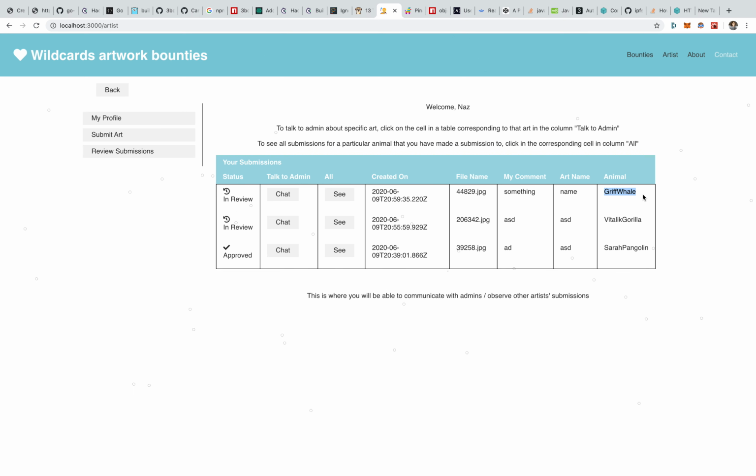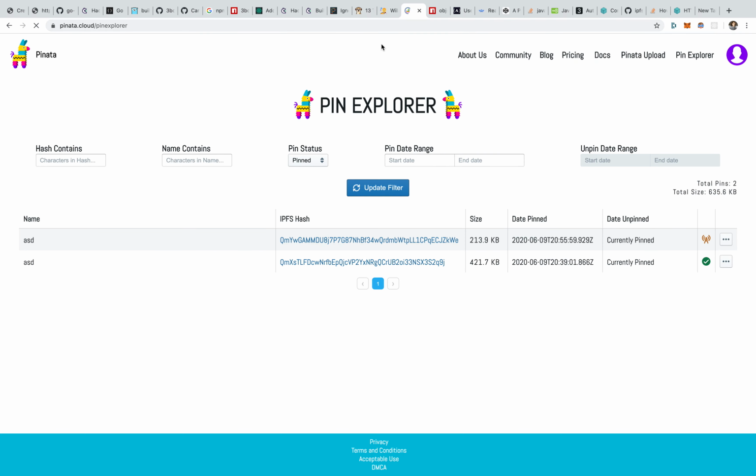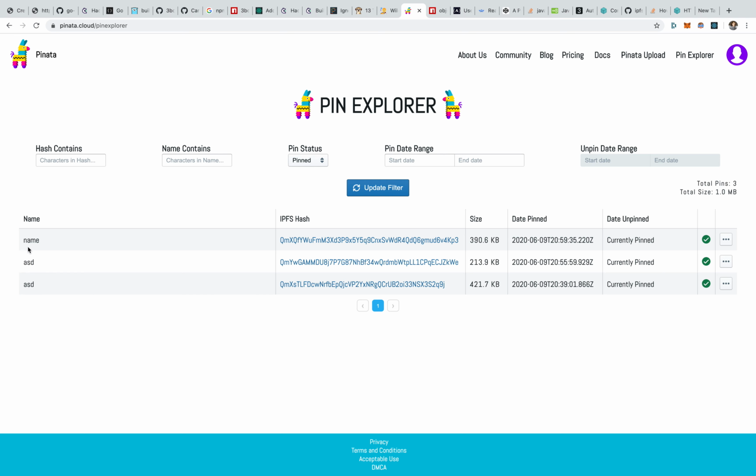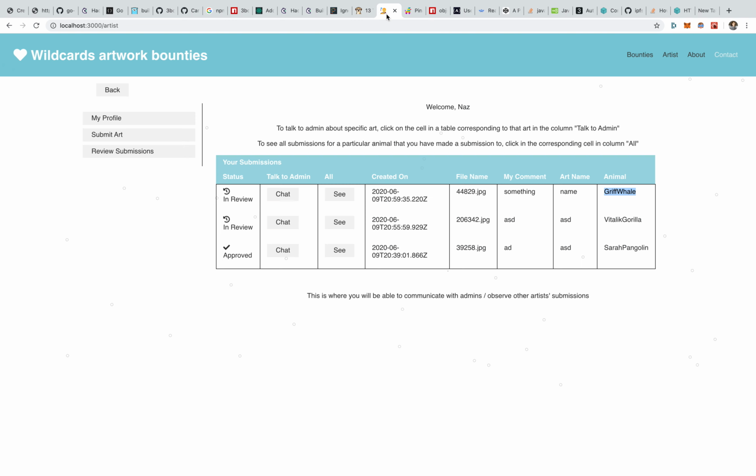Yeah, this is how we uniquely identify the animal. We can also look at the pin explorer and see that our submission just now was successful. What I've added from the previous submission is this button over here, which upon clicking will open a persistent 3box thread that corresponds to this animal.